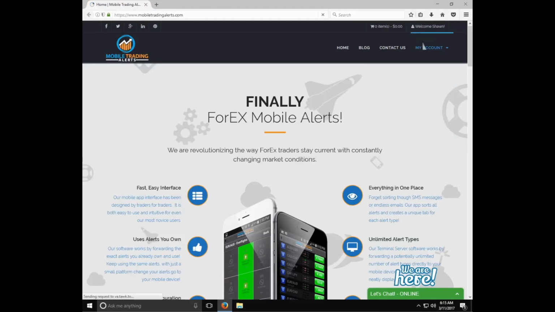Once you're logged on to the website, it will say welcome at the top here. You want to go back to My Account and then click the first link in the list that says My Downloads.